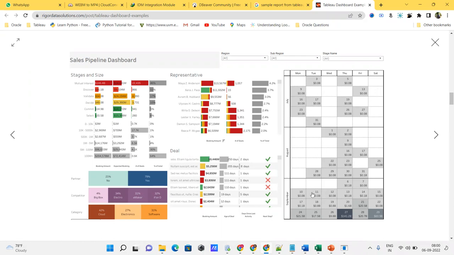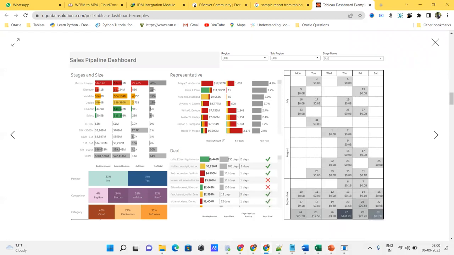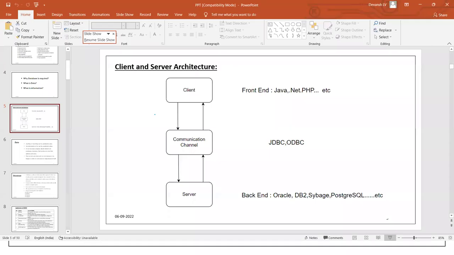The deal, see. September month, what was the business? August month, what was the business? And July month, what was the business? They can easily understand it. So this will be developed by the reporting team. How will they develop it? They will get the data from the database and they will develop these reports. So they will analyze the data and develop the report. For them also, database is mandatory.